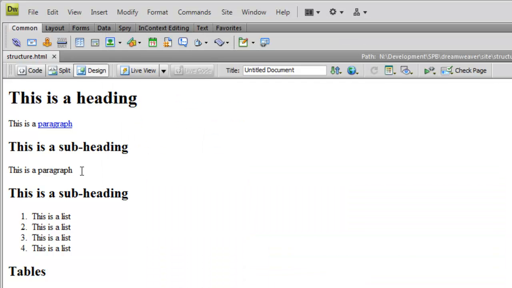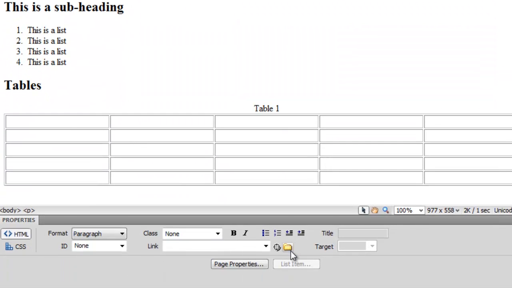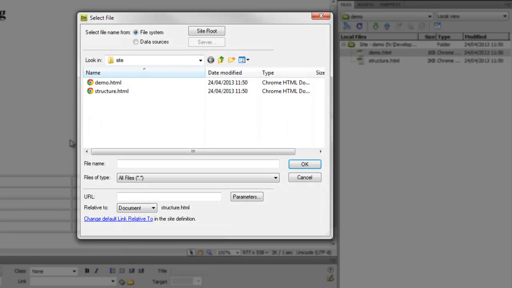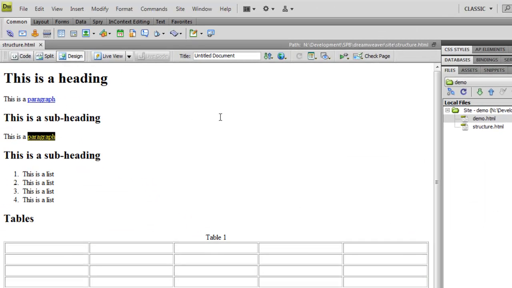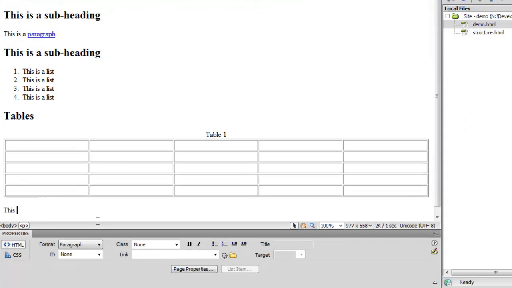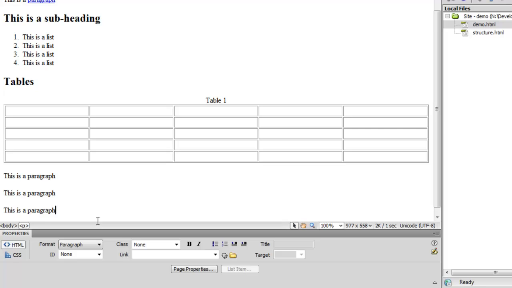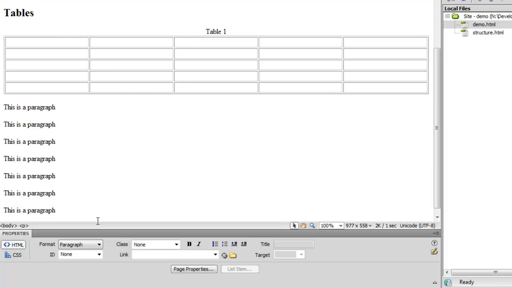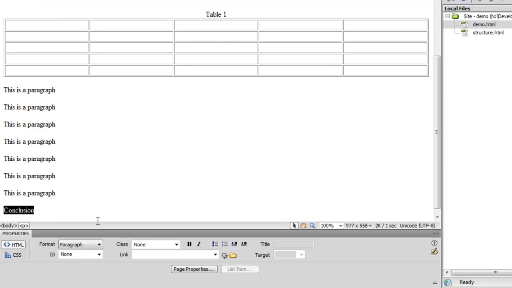We can also link to other files on our site using the Browse for File feature. And you can see that this link simply points to another file within our site. Finally, you can link from one part of a page to another. For example, from a table of contents at the start to a specific content lower down the page. To demonstrate, let's add some more content and a section at the end called Conclusion.